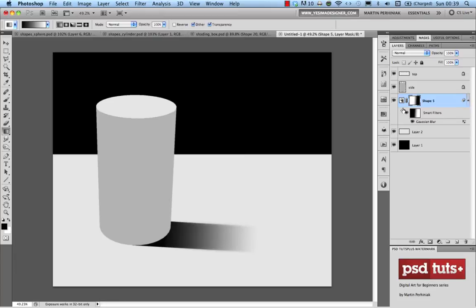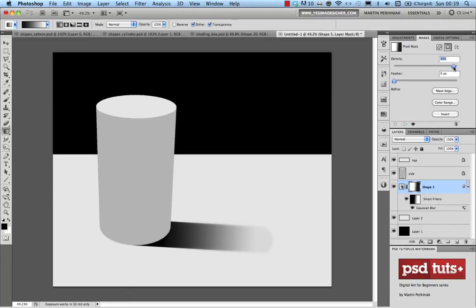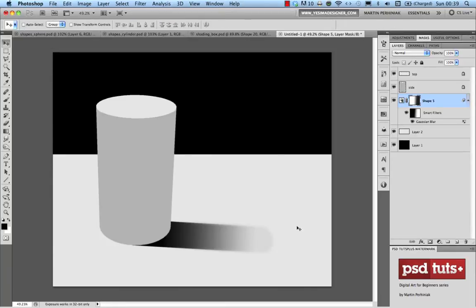So now we have a nice shadow, and we can play a bit with the density as well, just to see the edge of the shadow as well. So we have quite a realistic shadow here on the bottom. Obviously the opacity is too much, so I'm going to turn down the opacity of the shadow a bit, something like this. And all I need now on this object is to define the shadows on the object itself.